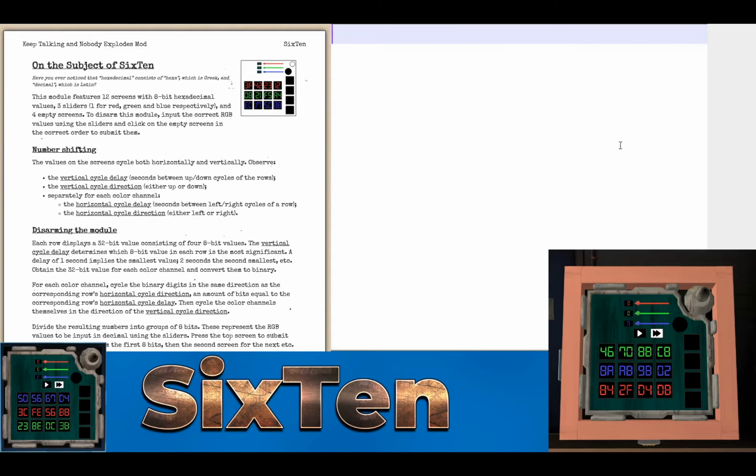Okay, so the manual calls this the vertical cycle delay, which is measured in seconds. So the vertical cycle delay is 4. And then we have the vertical cycle direction, which is whether it moves up or down, and we've noticed that it is down. Unfortunately, delay and direction both start with D, so I'm just going to write out delay and write dir for direction. Then it also says that separately for each color channel, which is either red, green, or blue, we want the horizontal cycle delay and direction. So what does that mean?